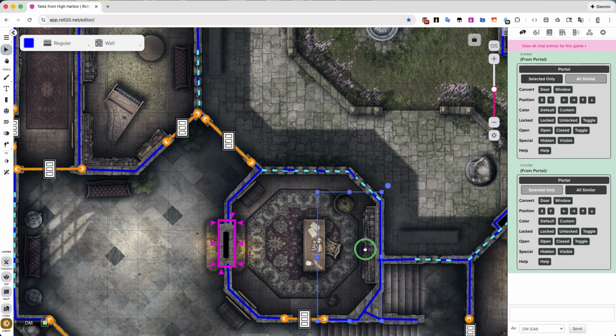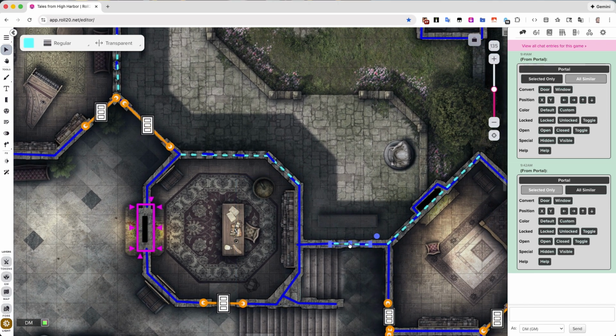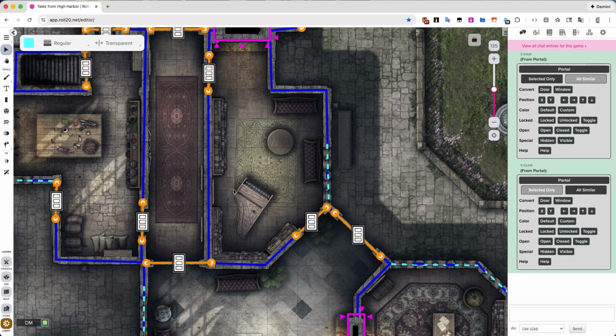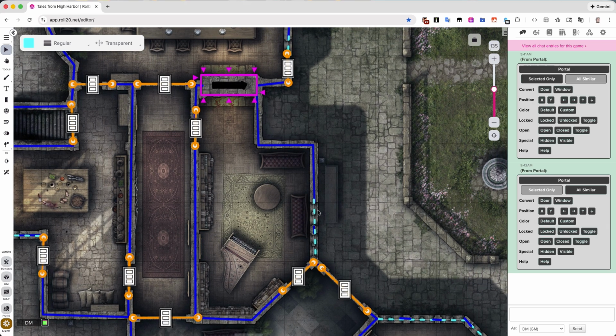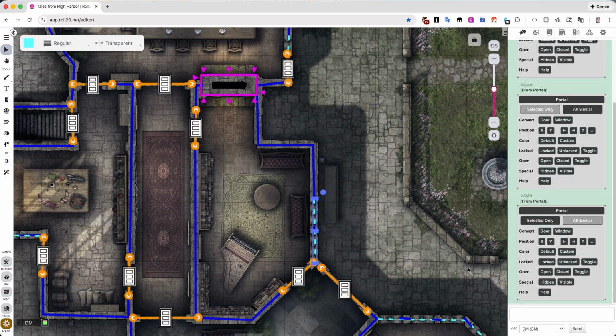I can do the same for windows. I'm going to demonstrate first just taking a window. Let's use this one here. I'm only going to change the one selected object just to demonstrate the difference between all similar and selected only. So now I have selected only as the option, and you can see that it has changed that to a window.